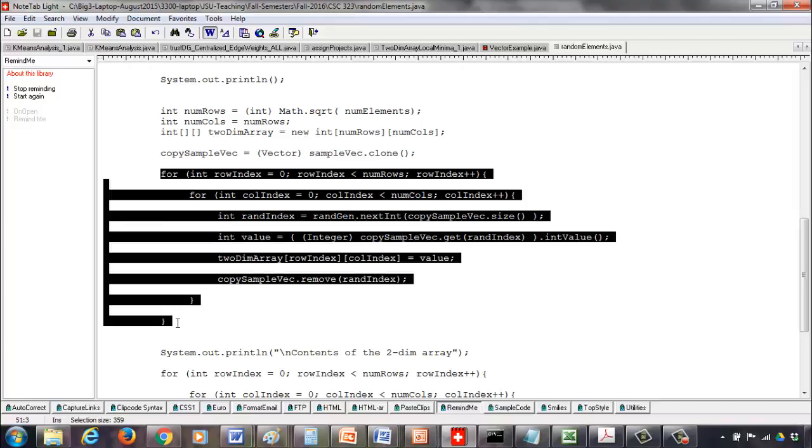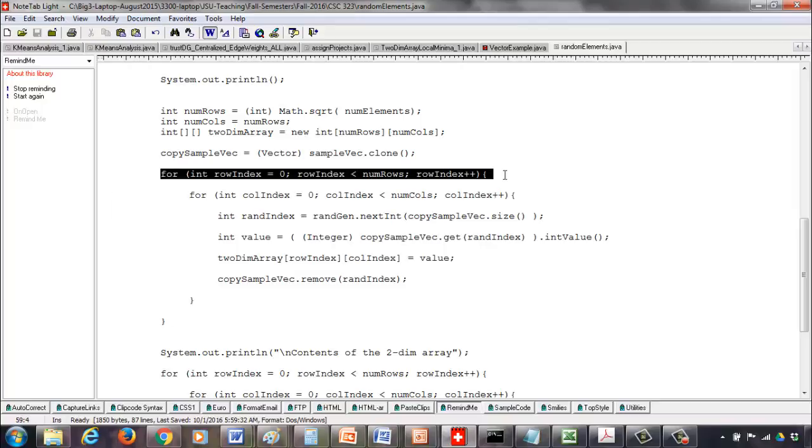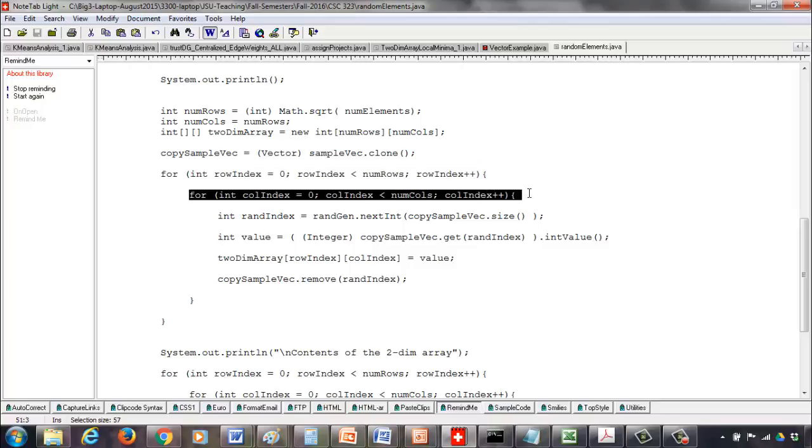I fill this two-dimensional array row wise. The outer loop runs for the row index from 0 to 1 less than the number of rows, and then the inner loop runs for the column index. So in the first row I fill the elements for the column from 0 to 1 less than num cols, and to fill them up I use the same logic we just used for the one-dimensional array.